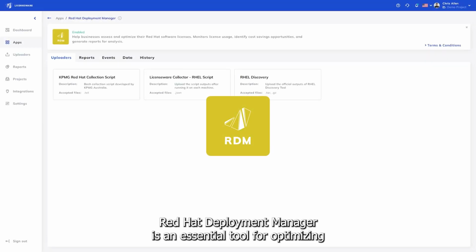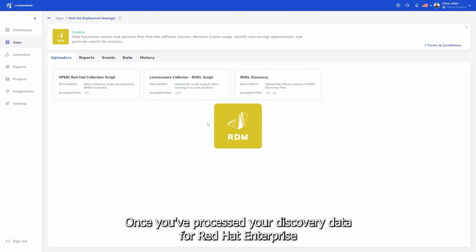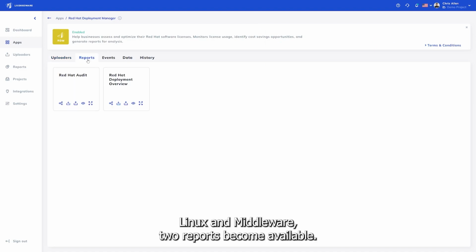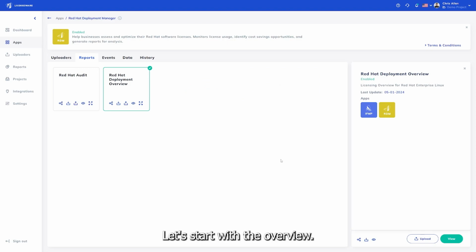Licenseware's Red Hat Deployment Manager is an essential tool for optimizing and ensuring compliance of your Red Hat environments. Once you've processed your discovery data for Red Hat Enterprise Linux and Middleware, two reports become available: the Red Hat Deployment Overview and the Red Hat Audit Report. Let's start with the overview.